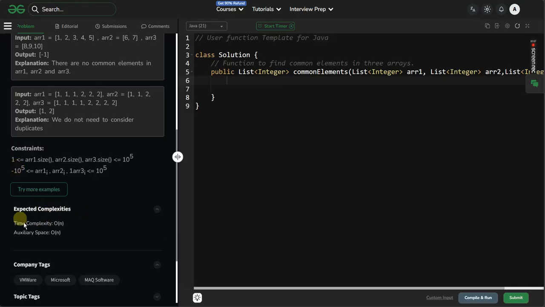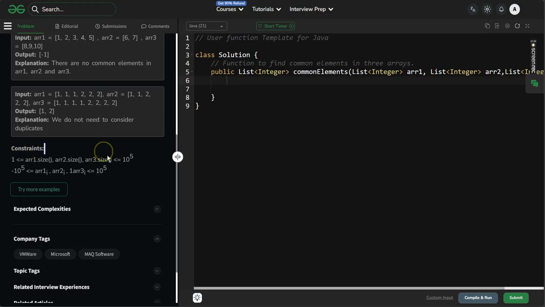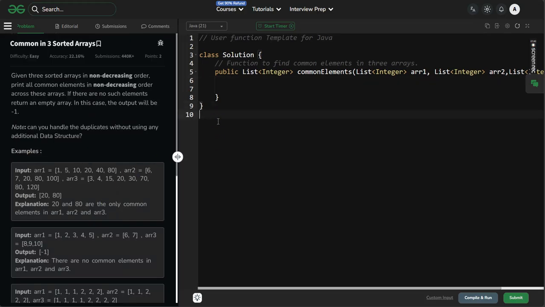If you see the expected time and space complexities, the time is big O of n and space is big O of n. So simple. There are some constraints, so let us leave them. Now, how to solve this question.